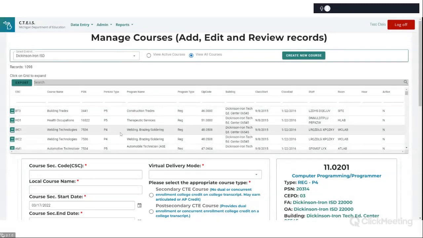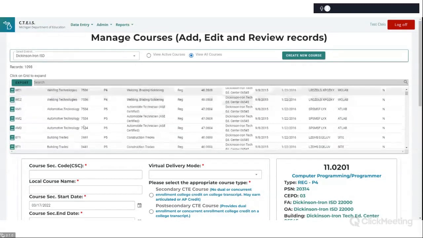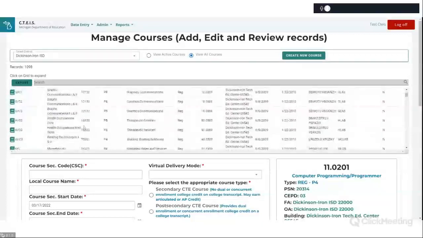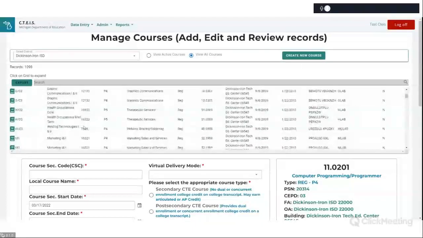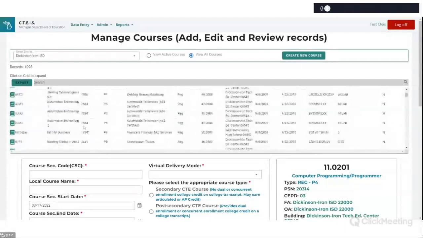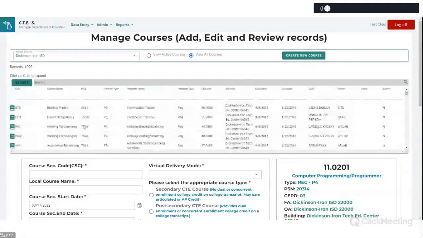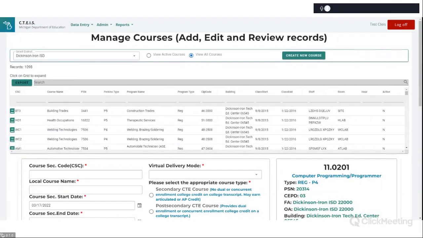So there's just a quick guide to minimize the amount of information that you're looking at in this grid here. That's one way to utilize the CTEIS tool, is to just sort it or search it specifically.